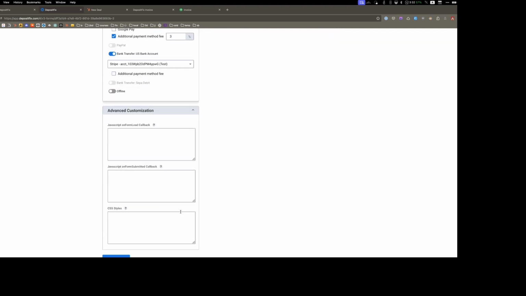Some advanced features include customization of CSS code, and also we have an API for the form, so the form can be customized if you know how to implement that with JavaScript.